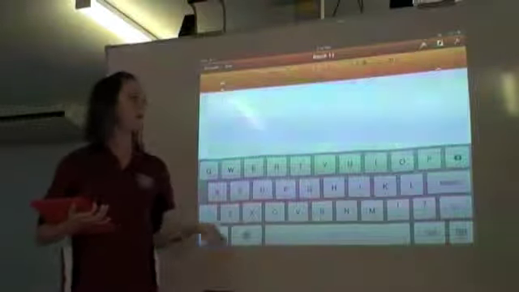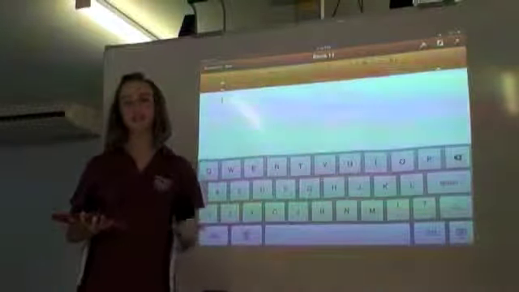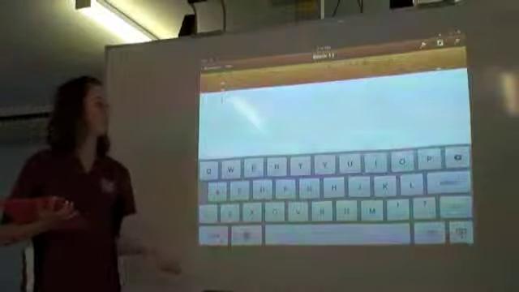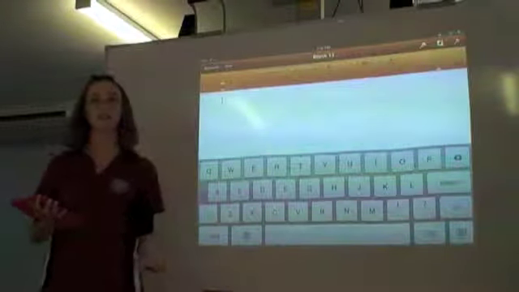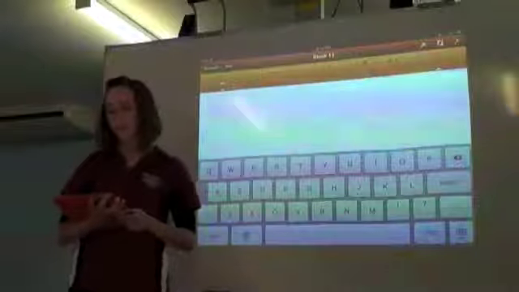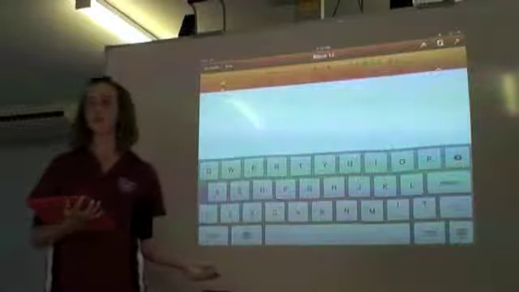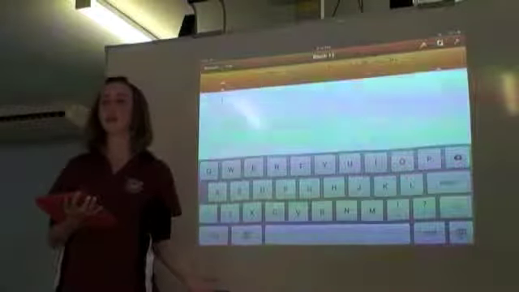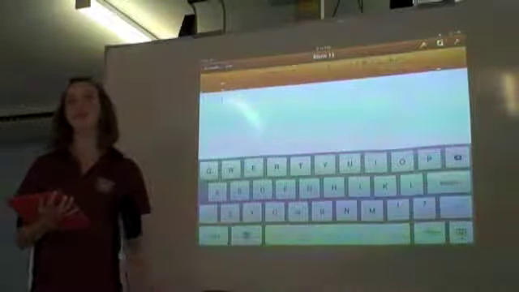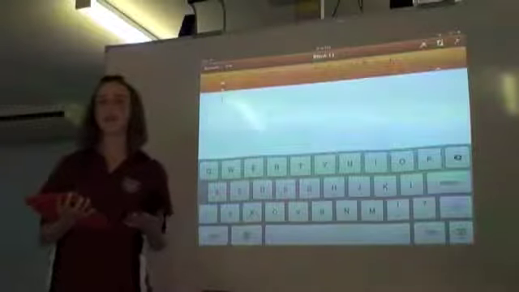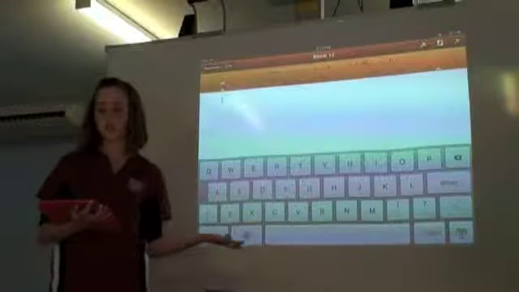Okay, so I'm going to be talking about Pages. And Pages is a wonderful app, and I think it's fabulous for many reasons, mostly the educational benefits. I think its biggest point is the fact that it's compatible with Word documents. So, for instance, if you had a document from your computer, you could email that directly to your iPad and it would open up with Pages.